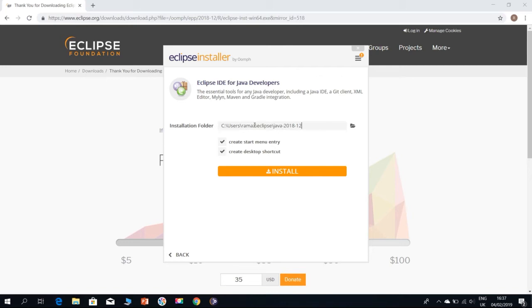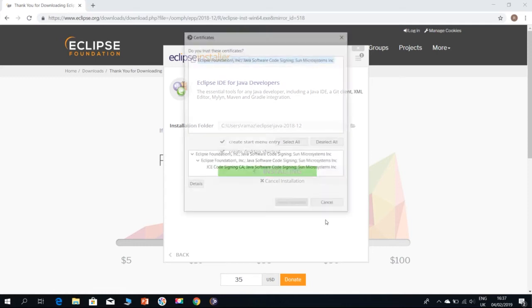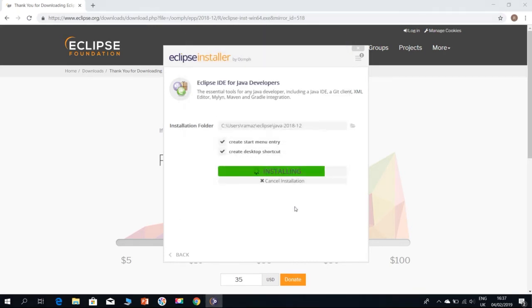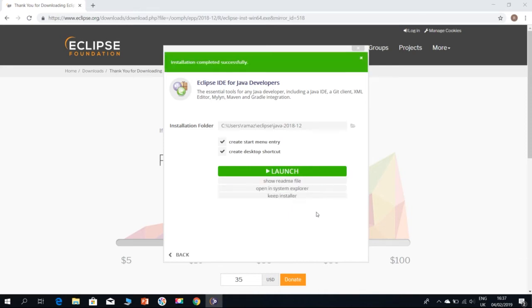Now specify the folder where we want Eclipse to be installed. The default folder will be in our user directory. And then we select the Install button to begin the installation. So it takes a while, of course, according to network speed and system performance. But in the installation process, the installation has created a window with the title, Do You Trust These Certificates? So select the certificate in the window and then press Accept Selected in order to move on.